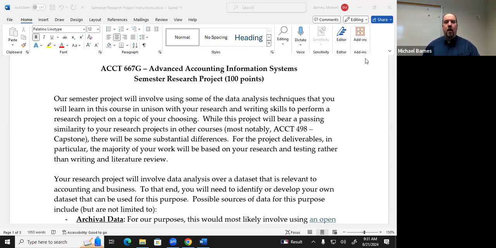So you're probably already familiar with research. This is going to be a little bit different from the research you did back in 498. If you remember the capstone project, it will have some similar elements, but this is more about research for the purpose of drawing conclusions from data. And so that's the goal.